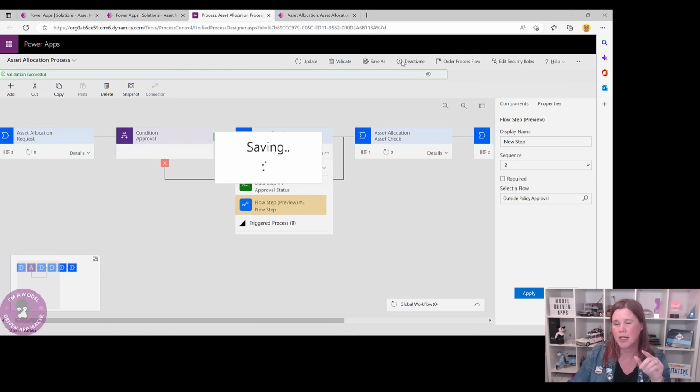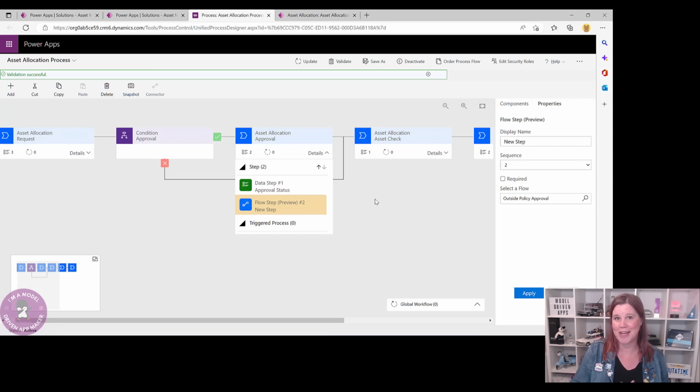So this one, unlike business rules where you have to deactivate, you don't actually have to deactivate. You can have it remaining activate and just use this update feature, which is good because you don't have to go through that whole process of deactivating it. So there we go. We have now an automated approval flow connected back to the business process flow. Close that down. Done.